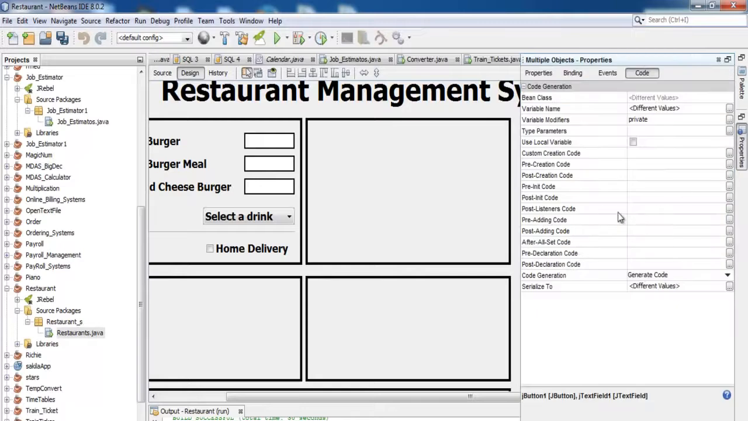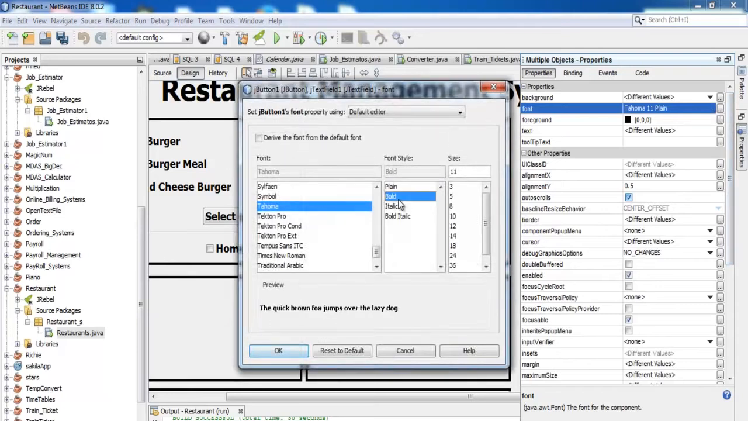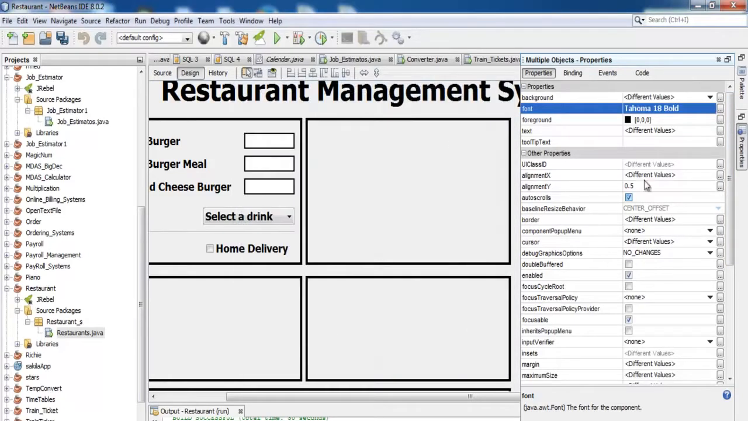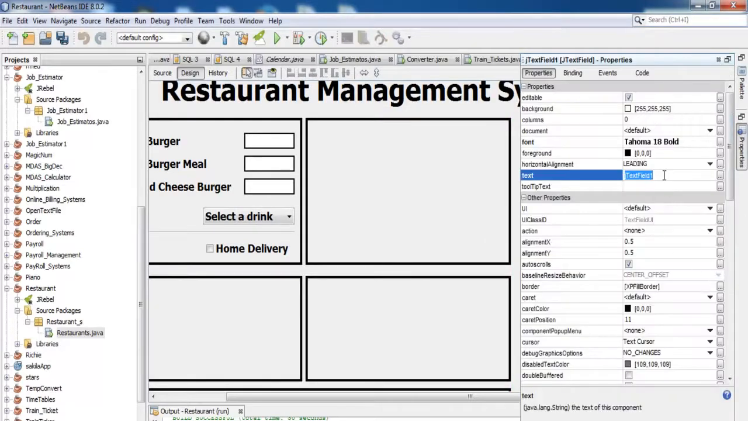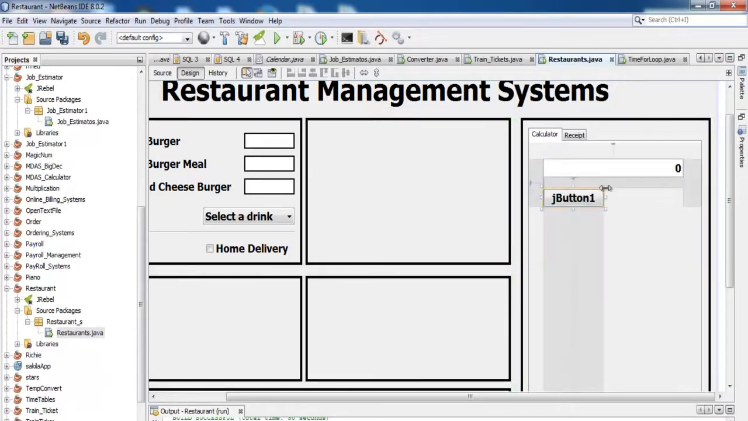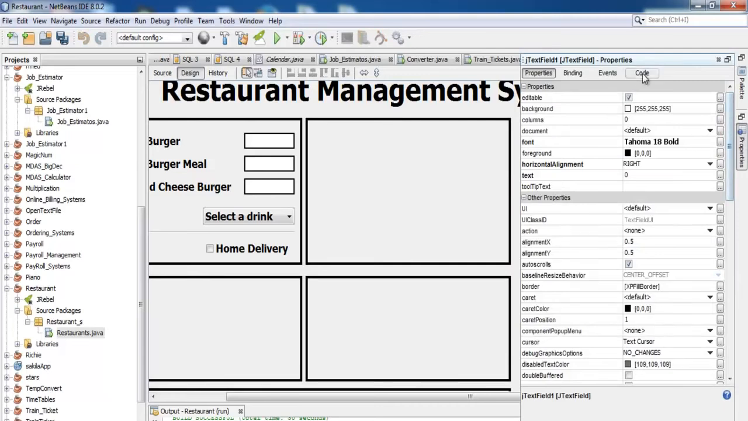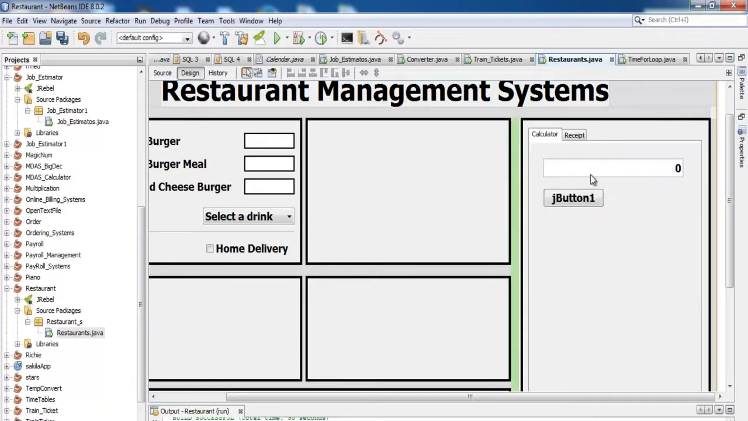Let's change the font to something a little bit readable, maybe 18 will be fine. That's cool. And for the text box, let's change the content in there to 0 and align. Let's see, horizontal alignment, make that right, and we might as well just change the name of this to jTxtDisplay right there. That's taken care of.